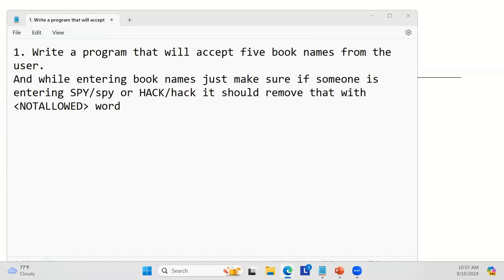So we are saying write a program that will accept 5 book names from the user. And while entering book names, just make sure if someone is entering spy or hack, it should remove that with the not allowed word. And let's do one thing: post acceptance, display the list of books. That's it. So just try this.